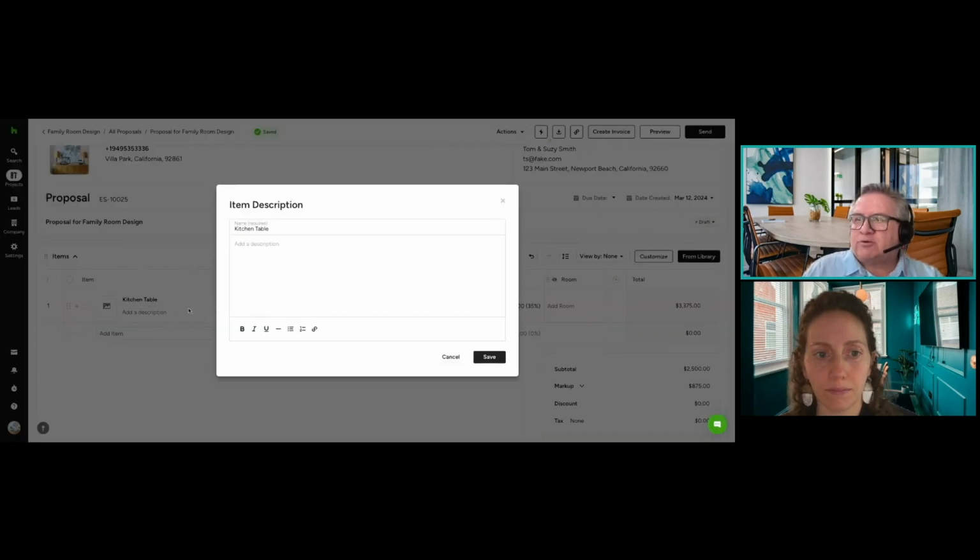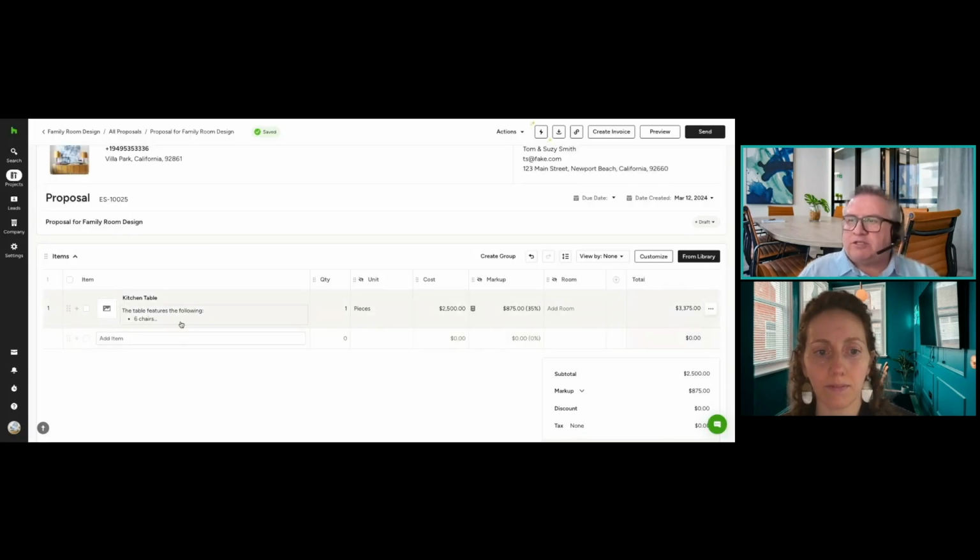So in the description, this is where you get to type out exactly all the description of the items. So for example, the table features the following, and you can use bullet points, numbered points, so you can create this list as you want. 6 chairs, 2 armrest chairs, et cetera, et cetera. So you can include all the details. And again, this is information that you can share with them.